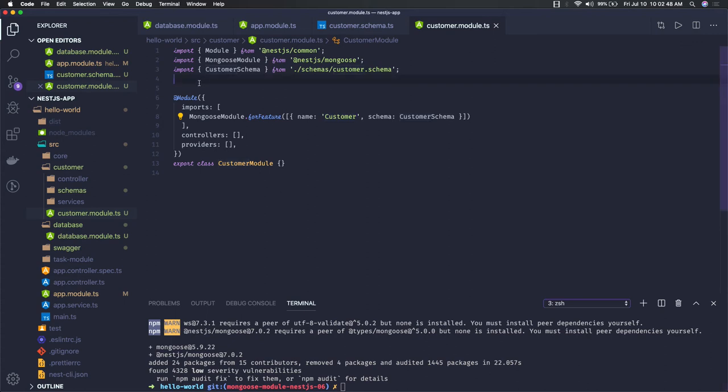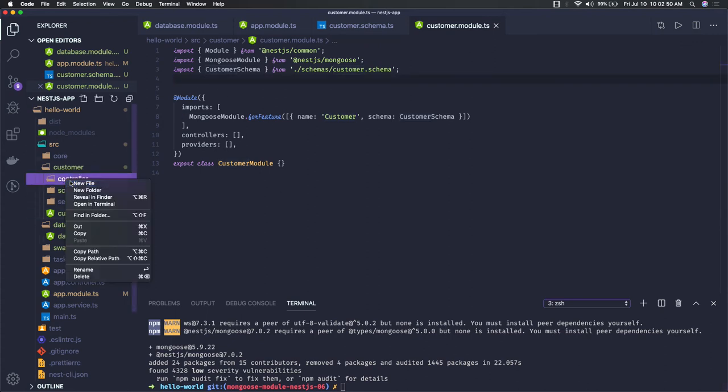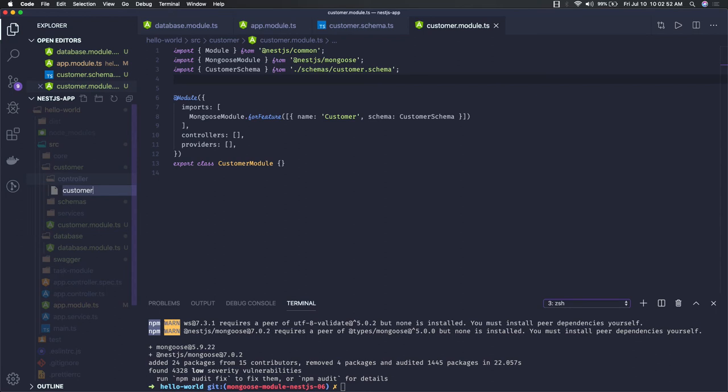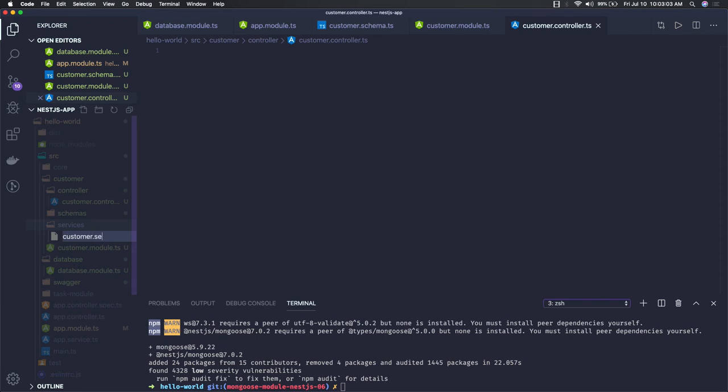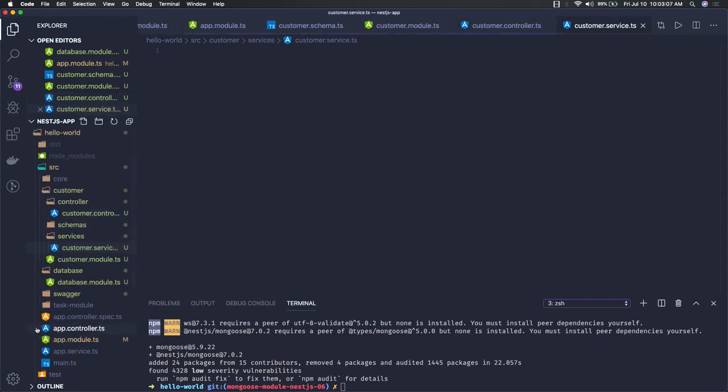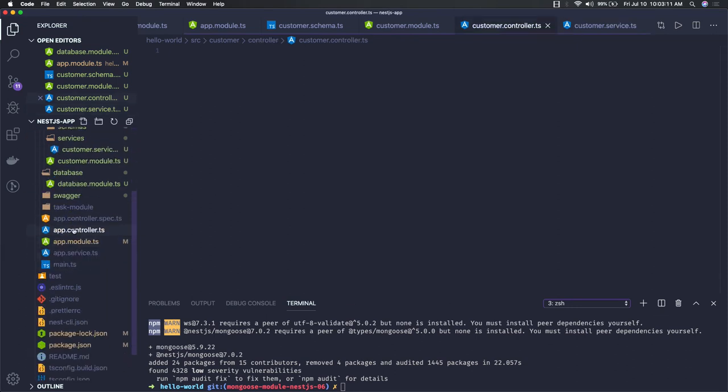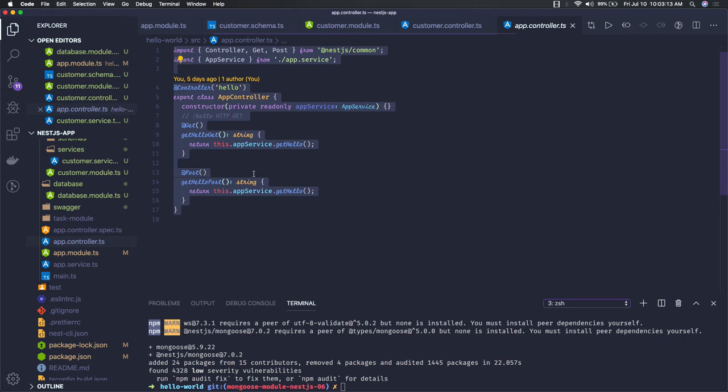Okay, I will be creating one customer controller, and customer service. Services are injectable, and this is our controller. For the basic controller code, we can just copy the same because it's going to be kind of the same.